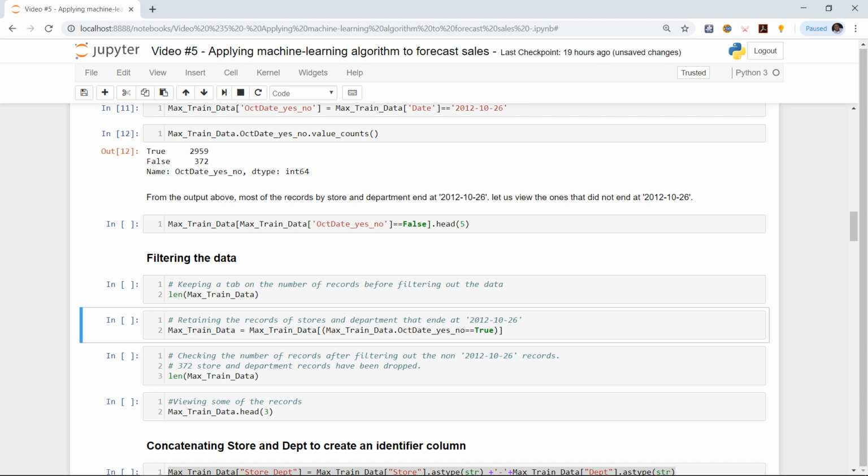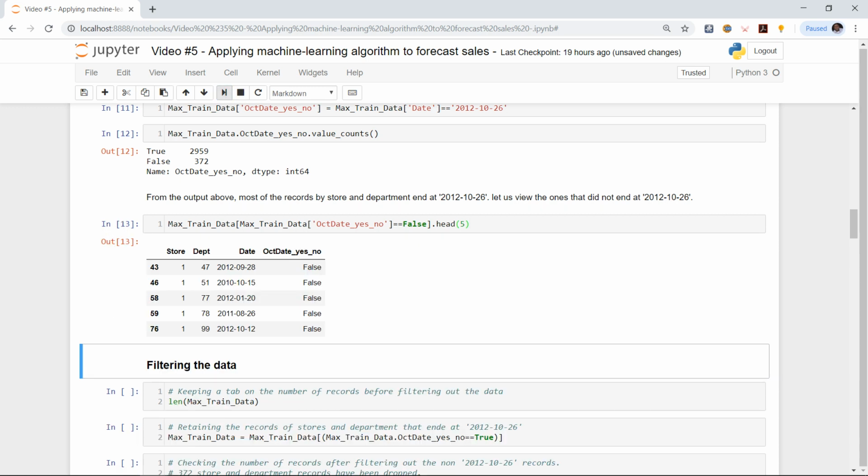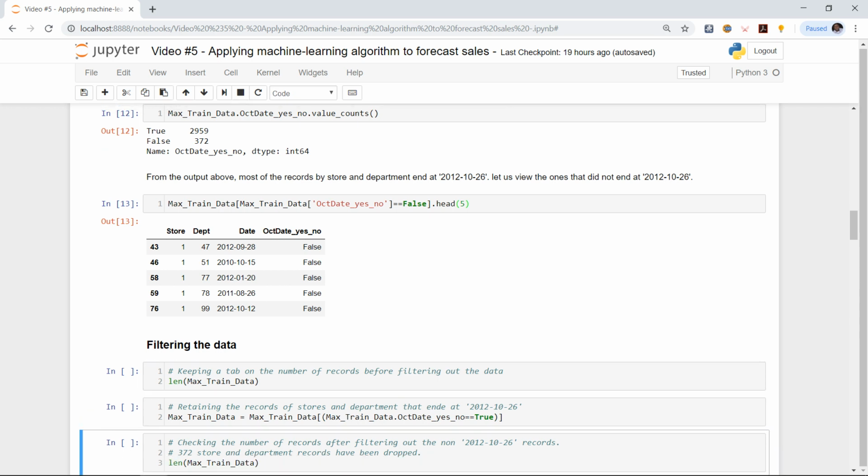So we have done that. From the output above, most of the records by store and department end on this particular date, that is 26th of October. Let us view the ones that did not end on the popular date. Okay, there's a number of them, so you can see the different dates on your screen there. So it's time for us to filter the data to get rid of those that didn't end on the 26th of October.